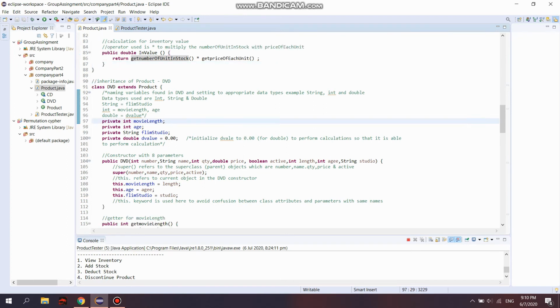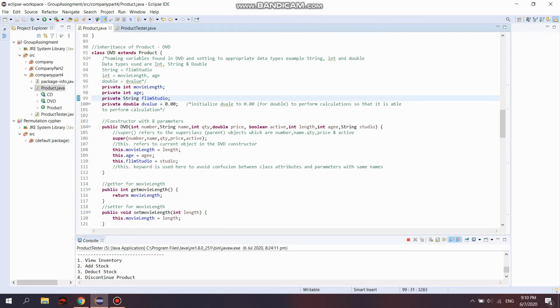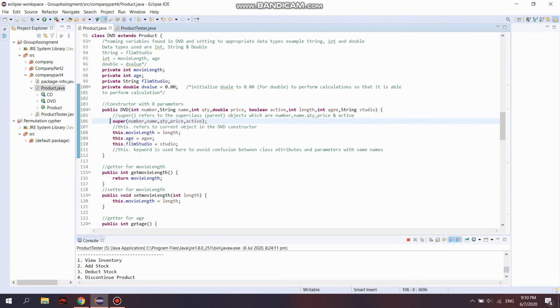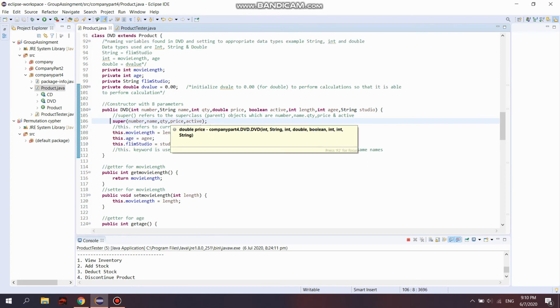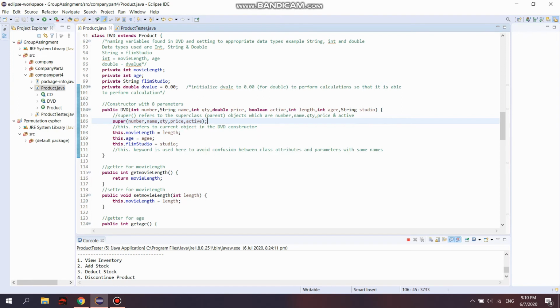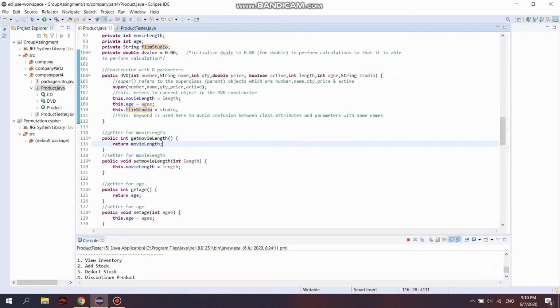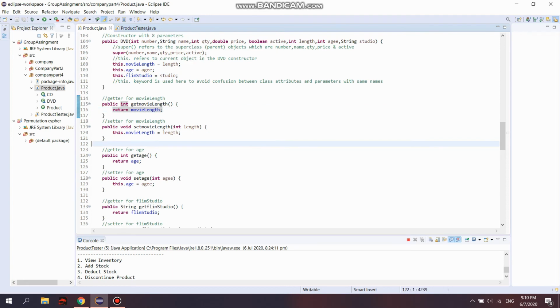Here we initialize all the variables that will only be used in this DVD class, and we have the DVD constructor that can be called in the main method. This super call is to call variables that are stored in the main superclass, and these are the three that will be used to call variables that are only located in the subclass. And we also have getter and setter methods for all these subclass variables.